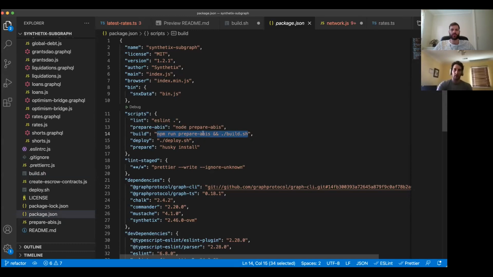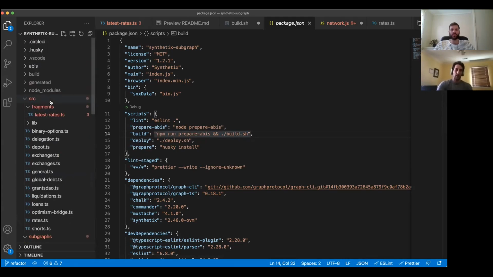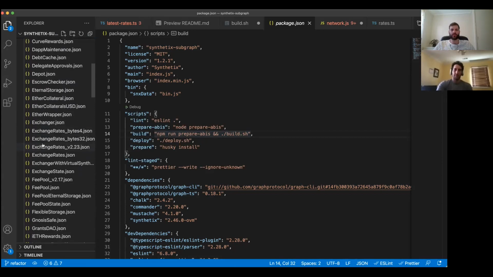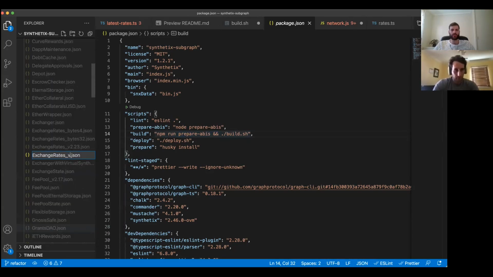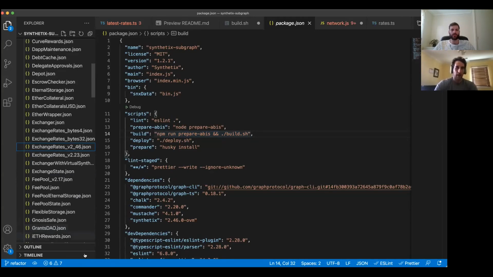You do npm run build, and it gets all the ABIs from our contracts. So we have an ABIs folder here, and if we ever change an ABI, for example, our exchange rates ABI has changed a lot over time, it's very easy: we just manually change it. So I'll rename this, say V246, right? And then I'll run prepare ABIs, and it'll get the latest exchange rates ABI. That's probably confusing, but essentially we just need to track all of the ABIs for the exchanger or exchange rates or whatever contract we have over time.